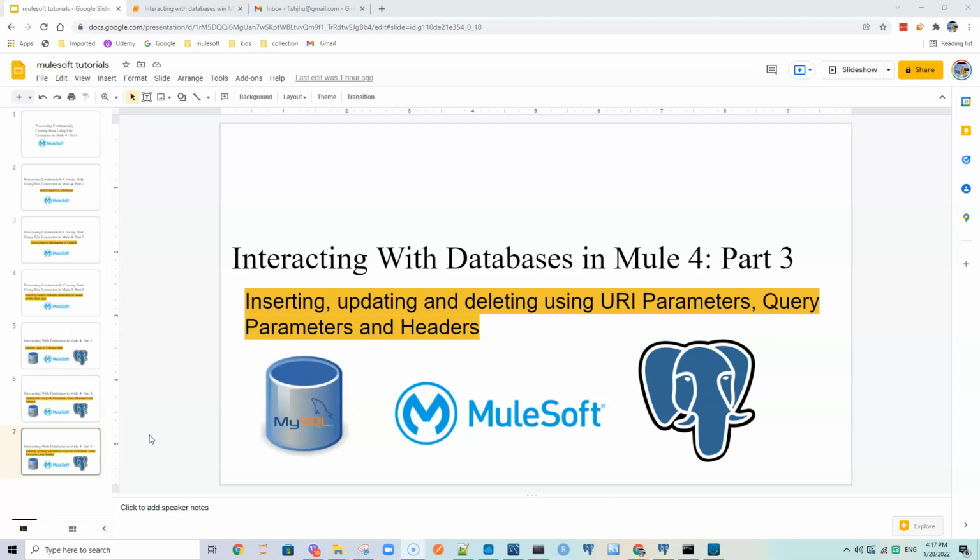Hi everyone, in this tutorial we are going to see how to insert, update and delete data, how to interact with data in databases. We are going to insert data into the tables, also update some rows and delete some rows. So this tutorial is a continuation of the previous two.